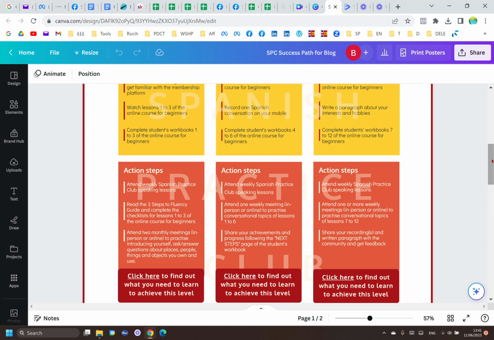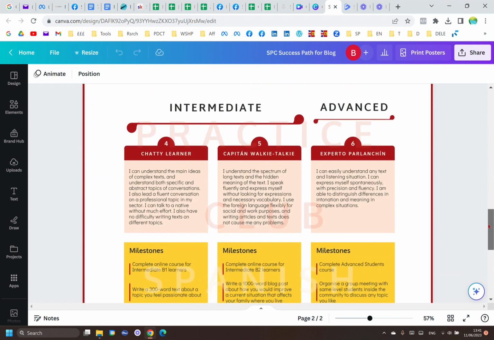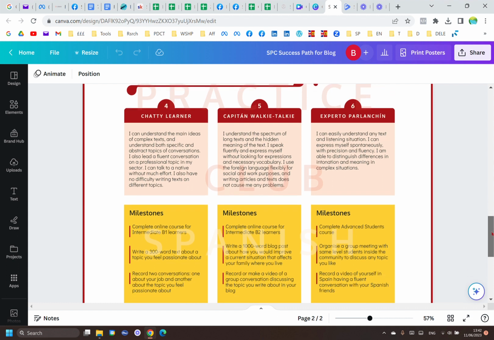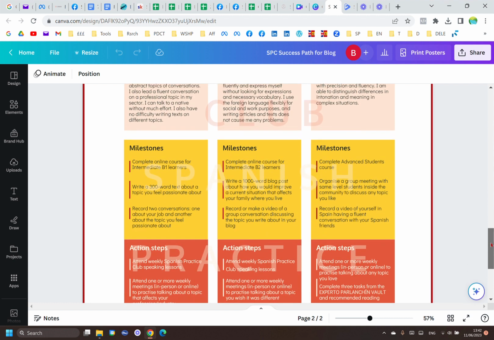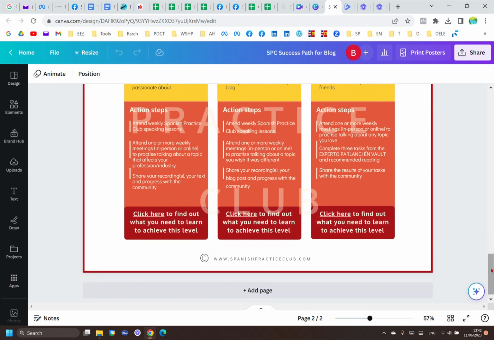So we've got the first page for beginners, and the second page of this tool is for intermediate levels, B1 and B2, and then the advanced level, which is for those learners who are already at an almost native level of skill in mastering the language. We will be uploading a copy of this in your account in the onboarding series.